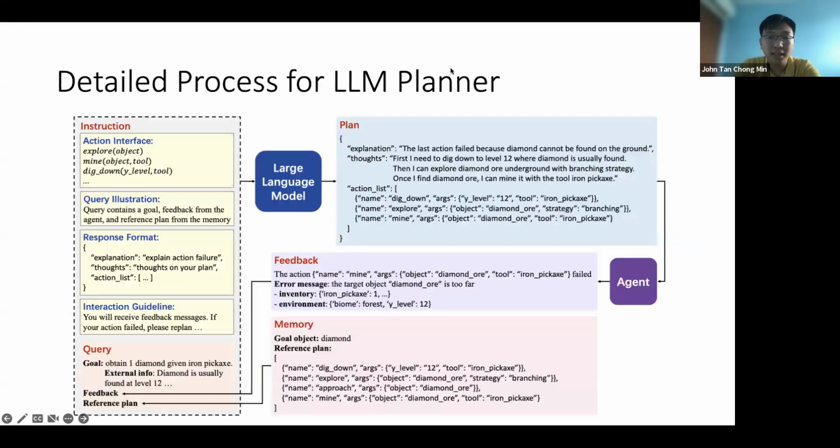So the planner, what it does is that it takes in some interface, which is basically the list of primitives that you can do. Like you can explore and what are the kind of inputs that it takes. So all these are described in detail to the planner. All right. And then we need to achieve a query, which is a goal. So this goal is quite cool. You just need to find out this is the task you need.